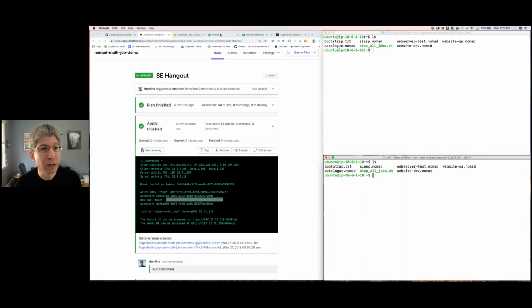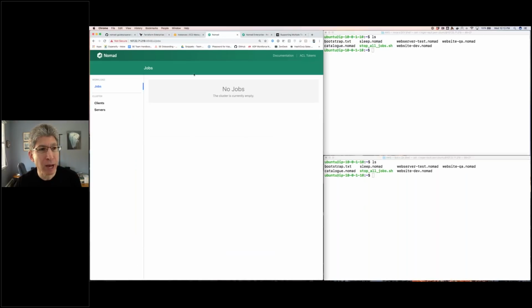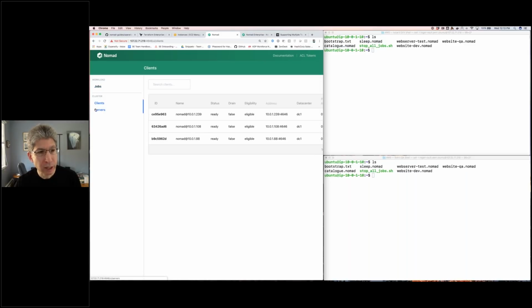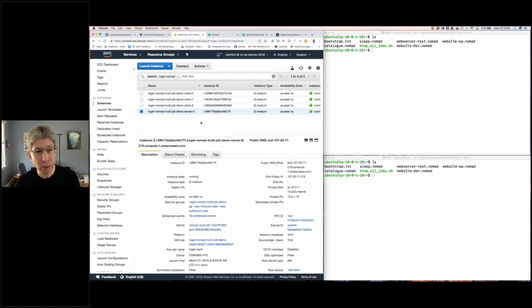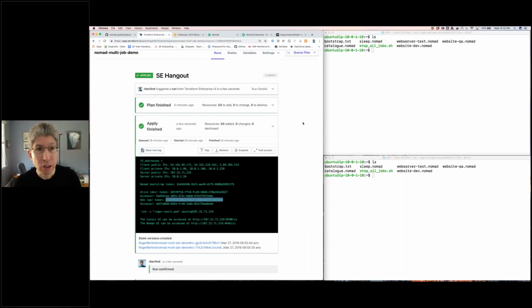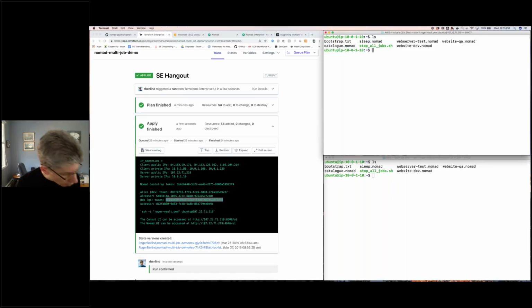I won't show you the Nomad UI, but over here, I do have the Nomad UI, and we see currently there are no jobs running in this cluster. We see the 3 clients, and we have the 1 server, and we can also see that over here in AWS, right? We can see I have the 1 server that's currently selected, and I have my 3 clients. Okay, so with that, let's start the demo.